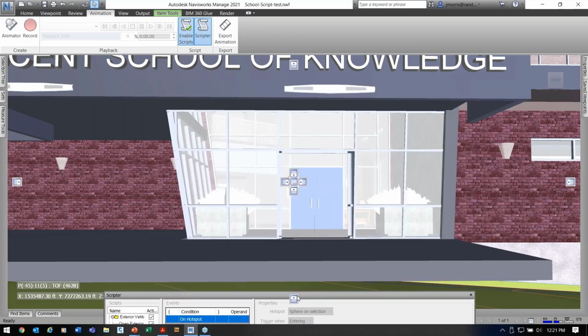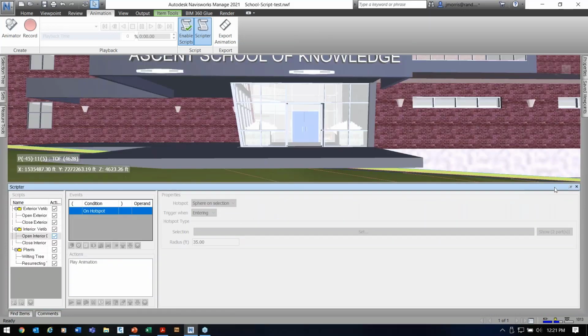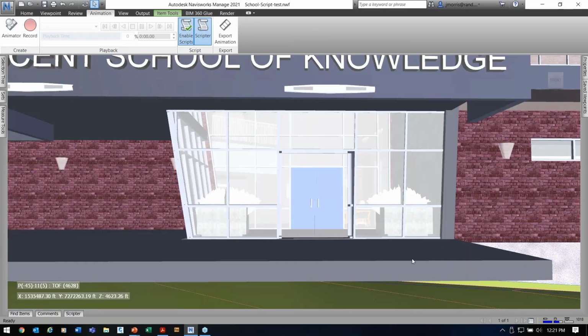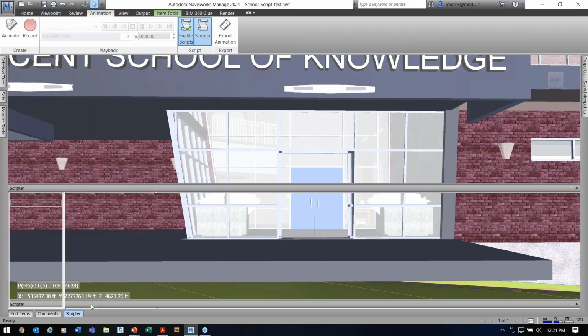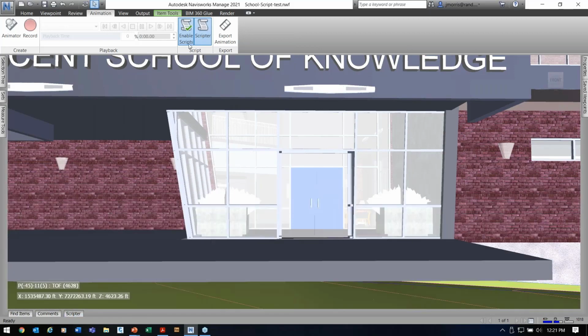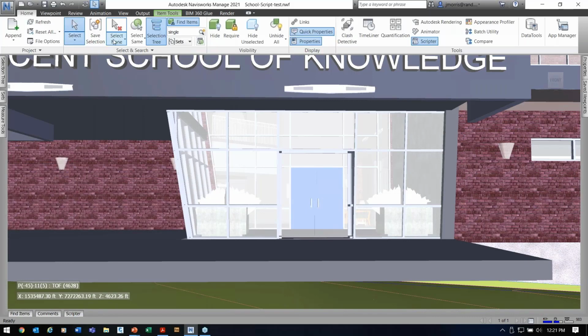So let's just collapse this down to the bottom here and unpin it. So my scripter is a little tab down here. And just to show it in action, my scripts are now enabled. I'm just going to deselect everything. And I'm going to start walking around.